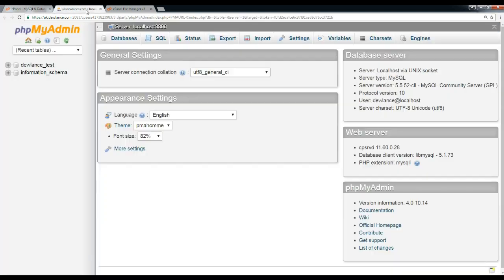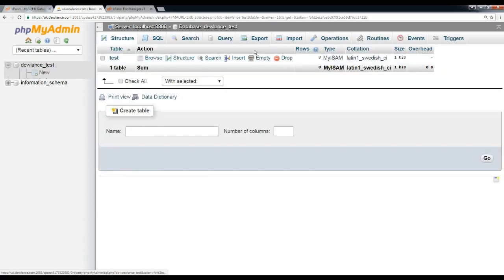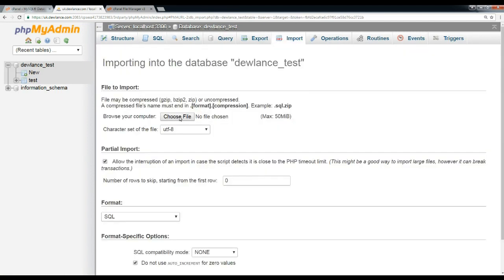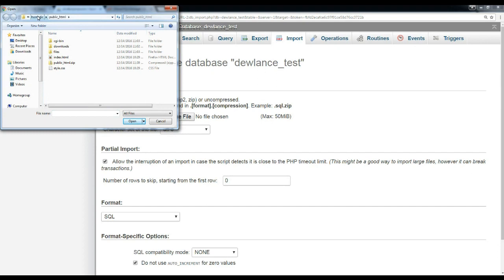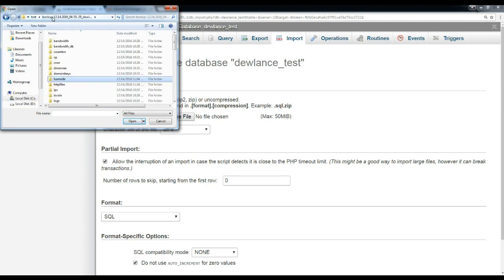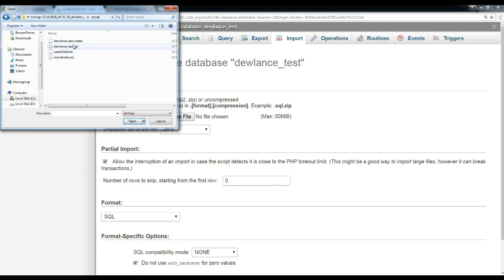test, because we are going to import it, so currently we will talk about restoring. Click on Import, choose file. Now again go back to the full backup directory. Here is our full backup directory. We are going to restore MySQL, so find the MySQL folder. Here is the MySQL folder. Open it, and here you can see there are two databases.